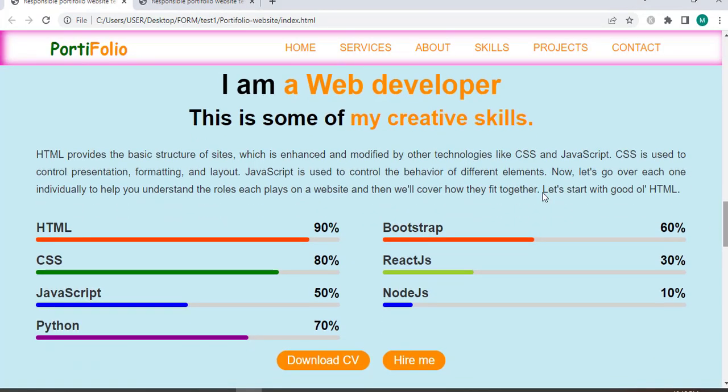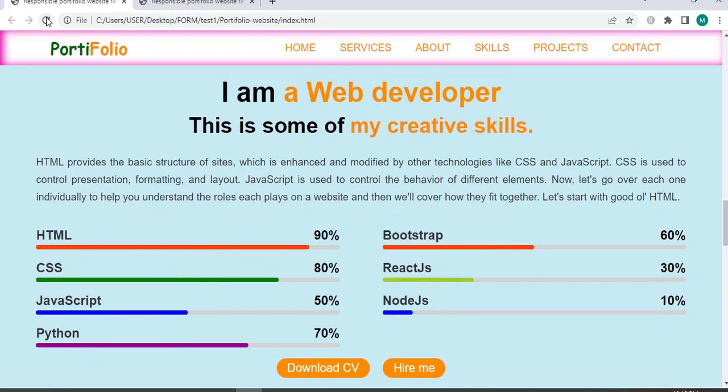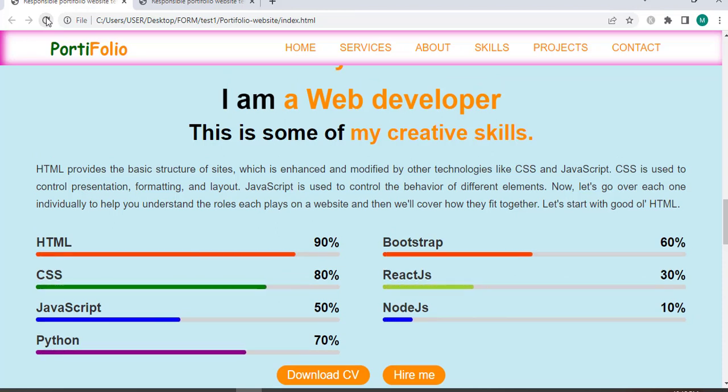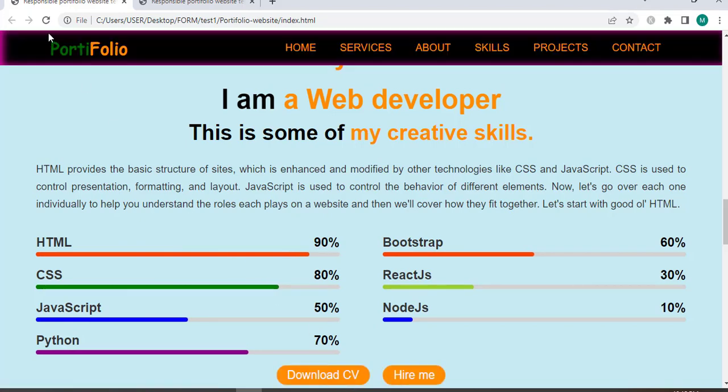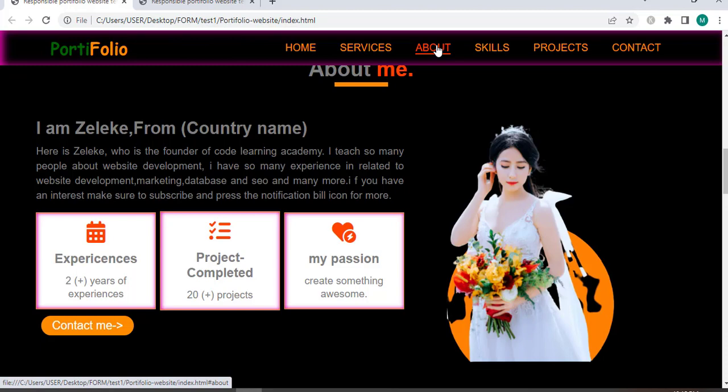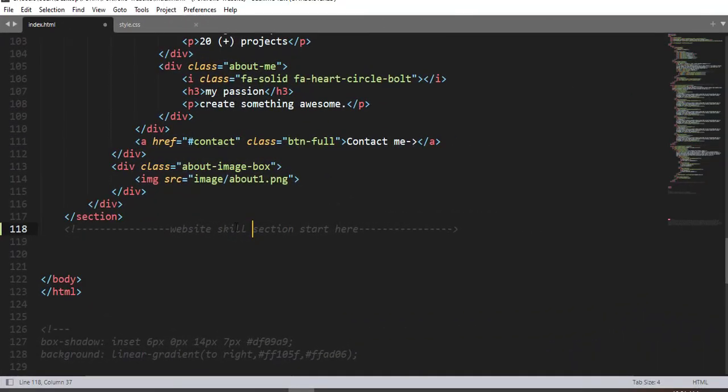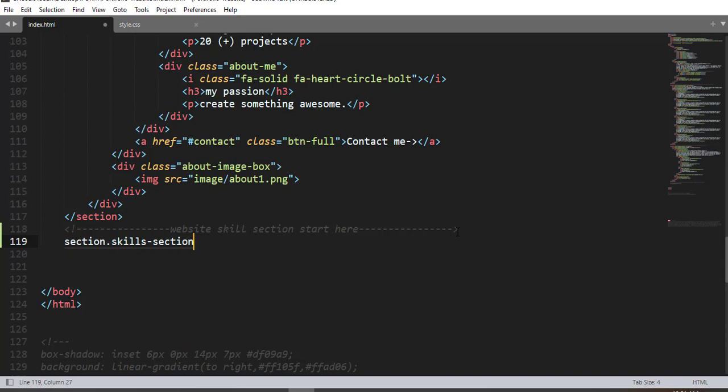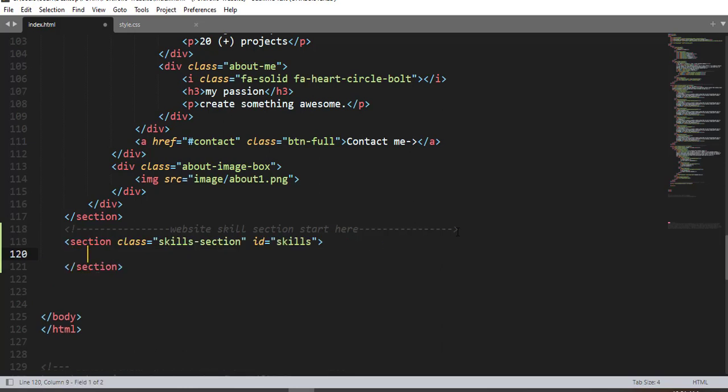So now in the next video, what we are going to design is this, a progress bar skill section. As you see here, it has an animated progress bar right here. Now let's jump right into it. As always, to create this, let me add a comment over here, and then what we are going to do is create a section element having class name skills section, and an ID value skills.